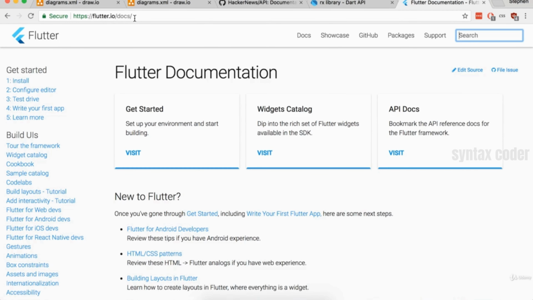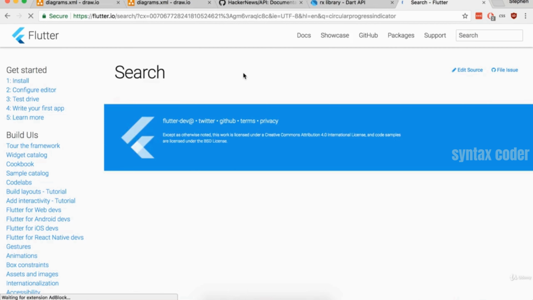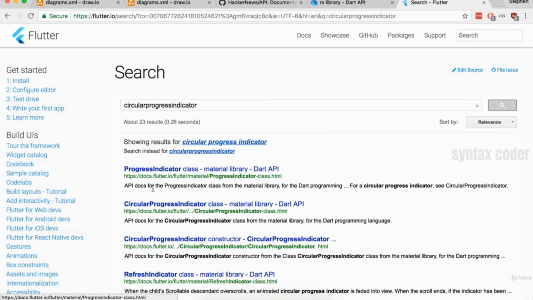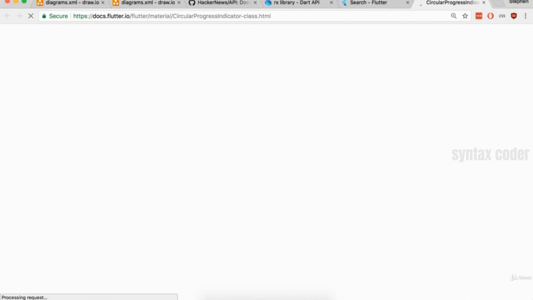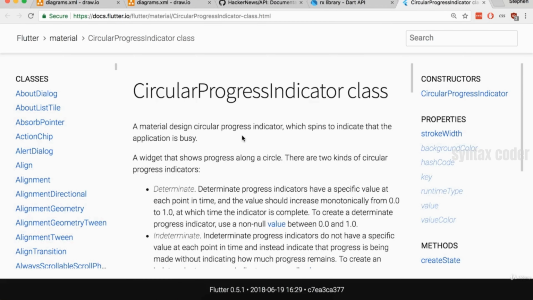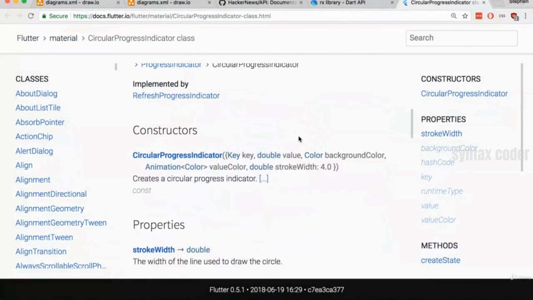So I'm again at flutter.io/docs, or you can go directly to docs.flutter.io. And we're going to do a search for circular progress indicator. And so it's going to be this circular progress indicator class right here. All right, so this is a very simple widget that just shows a kind of spinner on the screen. And we can use it anytime that we want to indicate to our users that we are doing some amount of data loading.